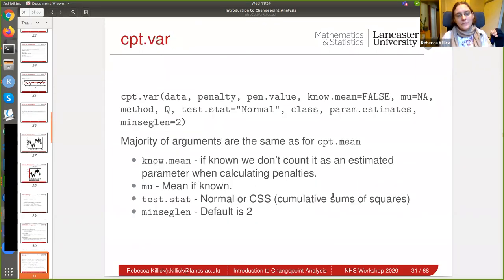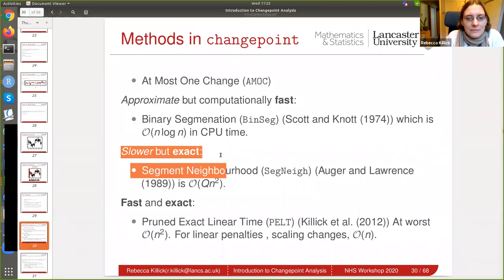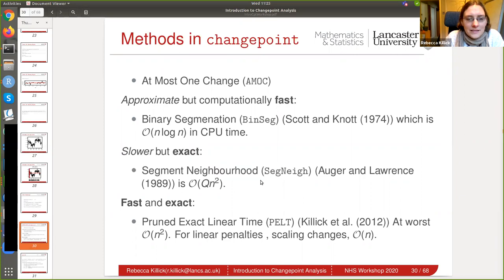Okay, so we're going to move on quickly and consider CPT var and CPT mean var, and then we're going to have another break. So for CPT var, it's the same structure as before. We've got the data, the penalty value, and the method, and Q, which is our maximum number of change points for binary segmentation and also for segment neighborhood. I should say I never recommend using segment neighborhood, because it is QN squared. It gives exactly the same answer as PELT does.